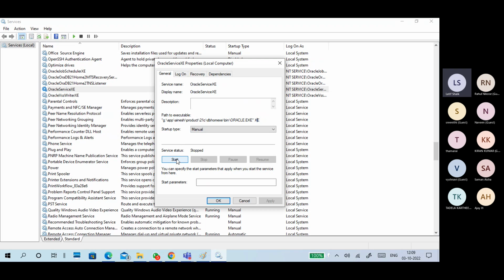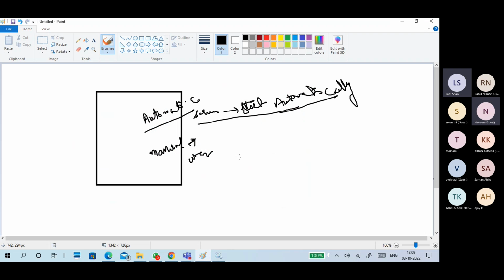So I start the service and I can use this application. I can use a command like SQL Plus or the SQL Developer application, so I can connect to the Oracle database and start using it. So these are startup types. What is a startup type? In manual, the user starts the service on their own.